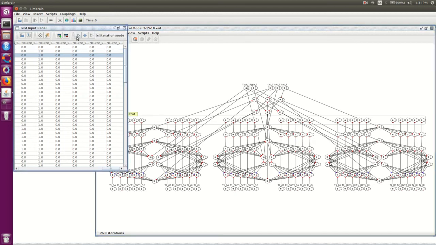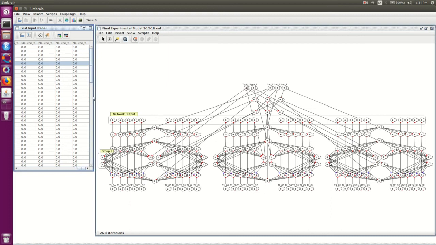Or at least it's supposed to. There we go. Okay, so nothing is happening in the model. Now, already, here we go. Something is happening, I lied.